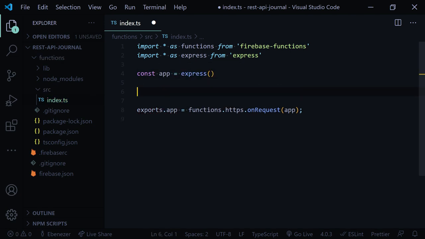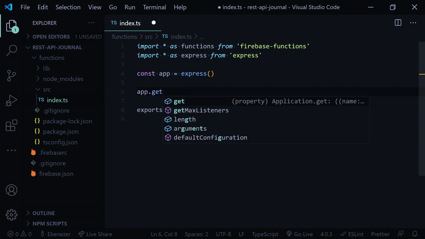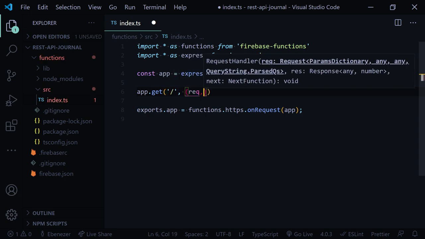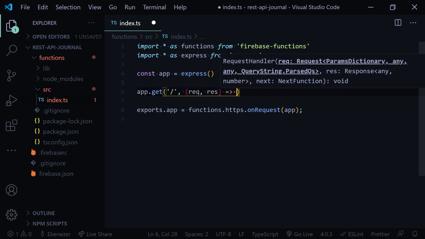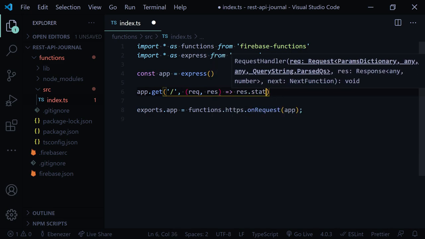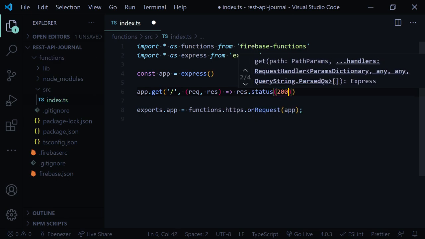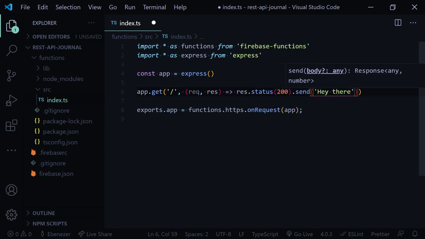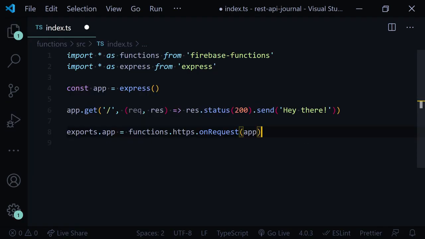Alright, the next thing we're going to do is add a test route for our Express app. So to do that, app.get, and let's use the base URL slash, comma, and then we have the request and the response. Then response.status 200 just send hey there. So this is just like building any other Express application. When the user navigates to the base route, they will receive a response, hey there. To test this out, we'll go back to our terminal and redeploy our application.